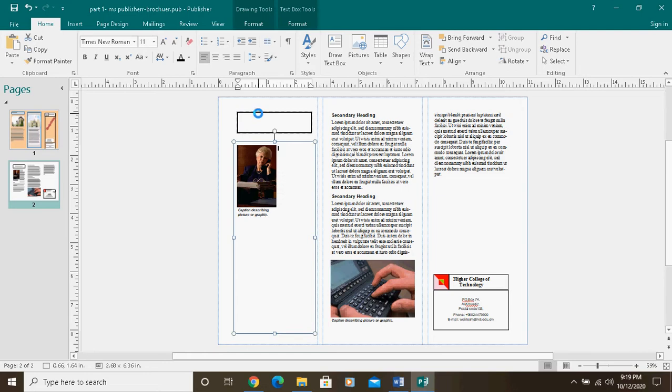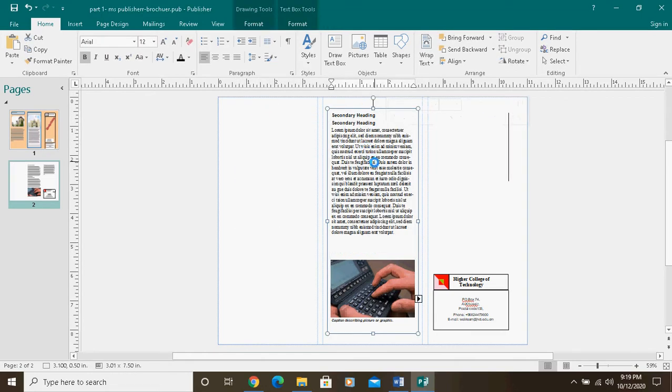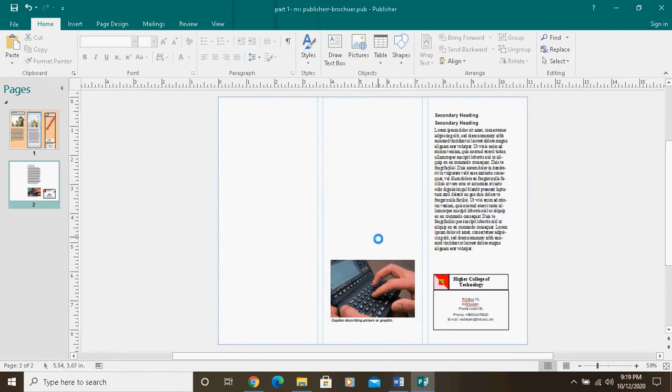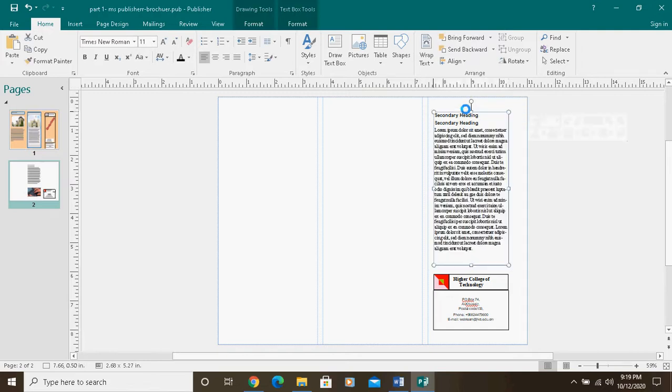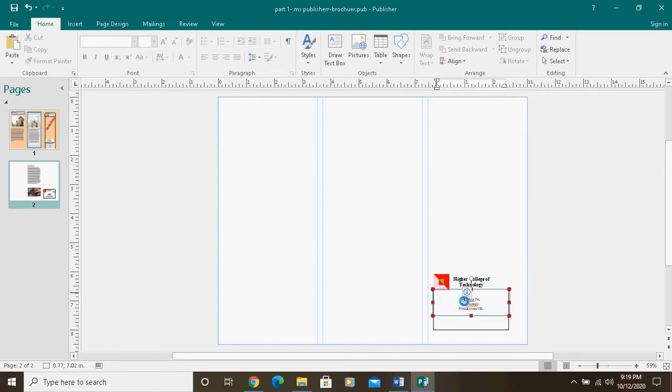I change the background also. Here I will remove, here I will remove everything as usual. Select it, delete. Press the delete button on the keyboard. Delete it, delete it, delete it. Everything, you delete it.